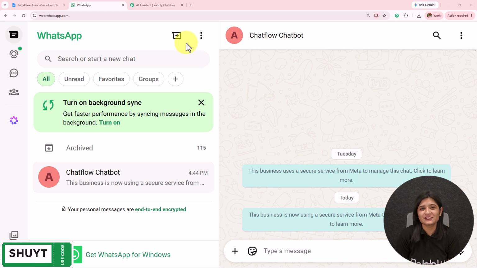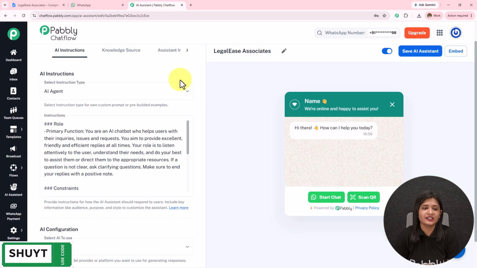I have created this WhatsApp chatbot which has automated my entire WhatsApp conversation. Whenever I receive a new message, all the queries are automatically handled by the AI agent. Here I am going to show you how I have created this AI agent.